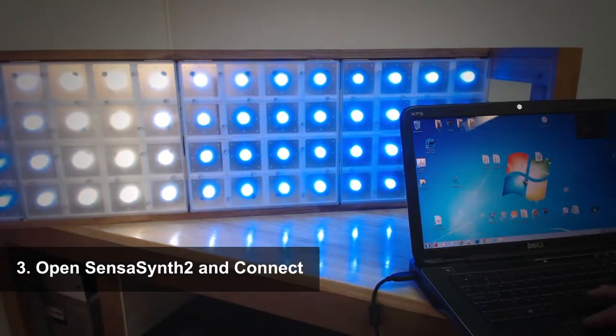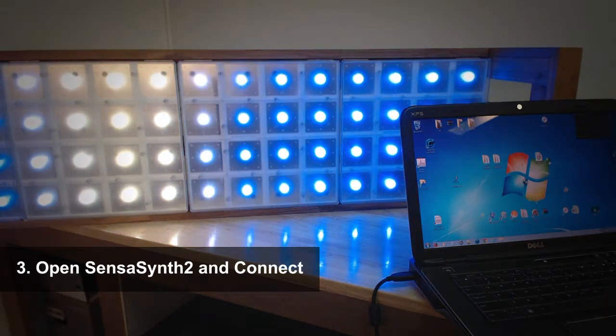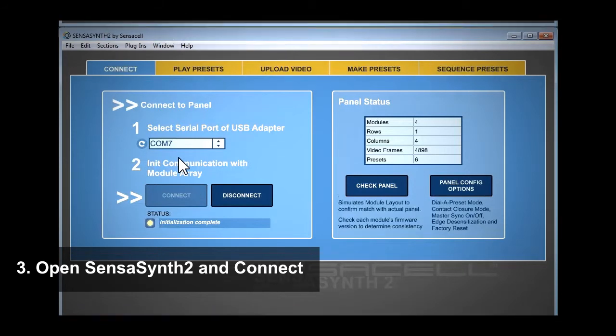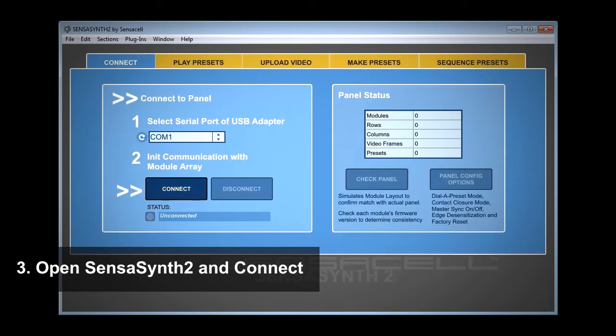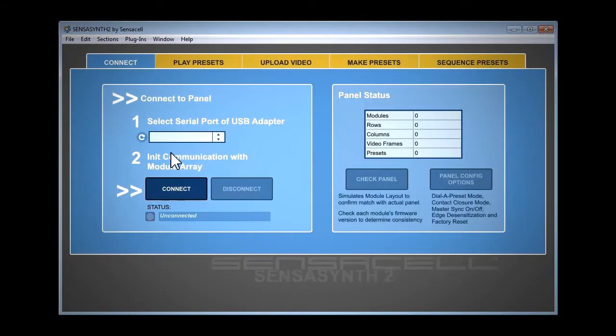Now open Sensacell 2 on your computer. First, select the serial port that is associated with the USB adapter from the pop-up menu. It is probably the only serial port listed. If there is more than one, try any port that is COM3 or above first. If there are no ports listed, see the Sensacell tutorial number 4, Troubleshooting Connections.